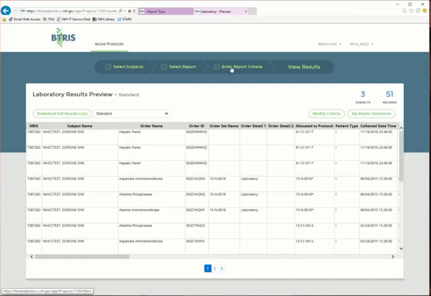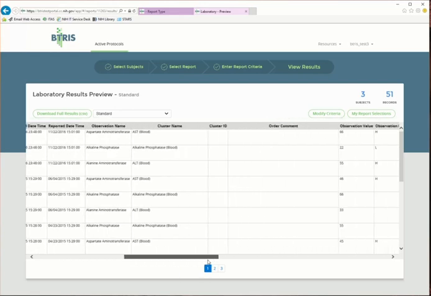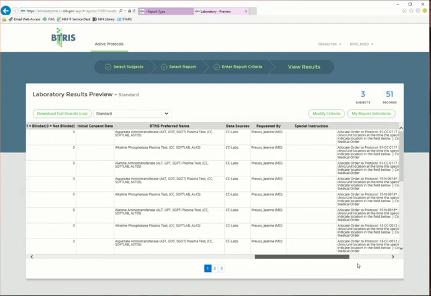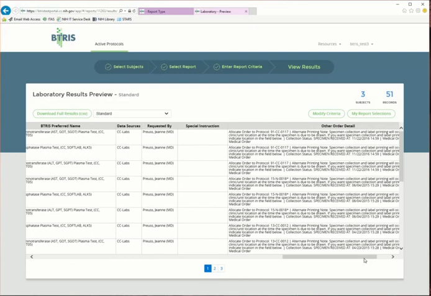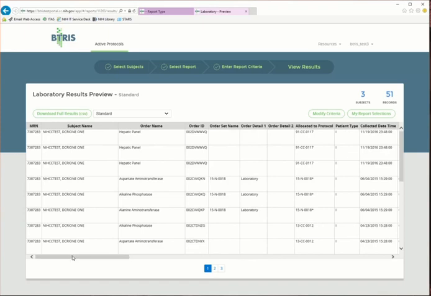Again, I'd like to highlight that the navigation bar shows where we are, shows the steps we've completed, and now View Report has turned green along with the other elements showing that we've run our report. Here we see the BTRIS standard report, and using the scroll bars, one can easily move around the report to see all of the data contained within it. Another new feature is the subject and record count. This will always show the number of participants reflected in this report, as well as the total number of records reflected in the report.